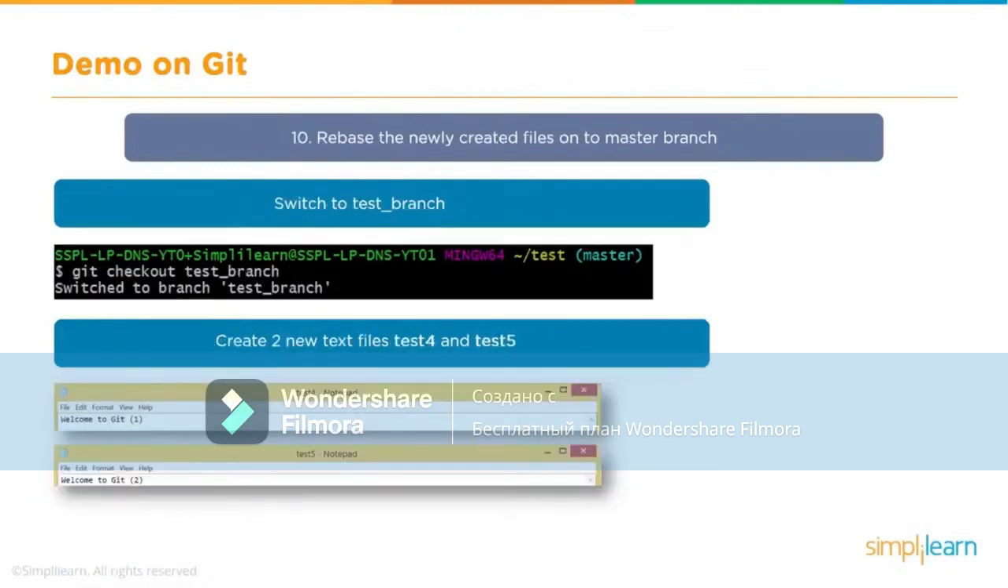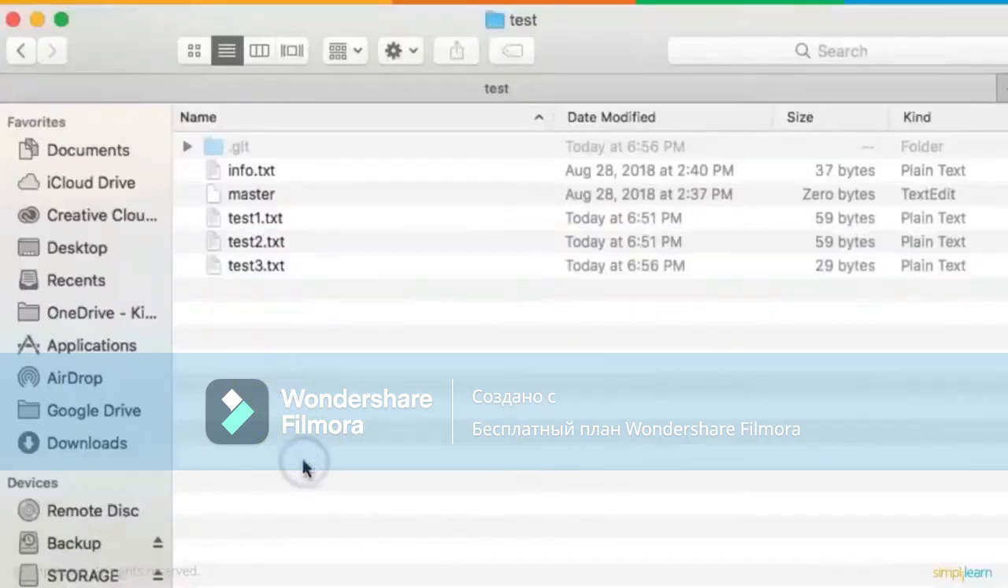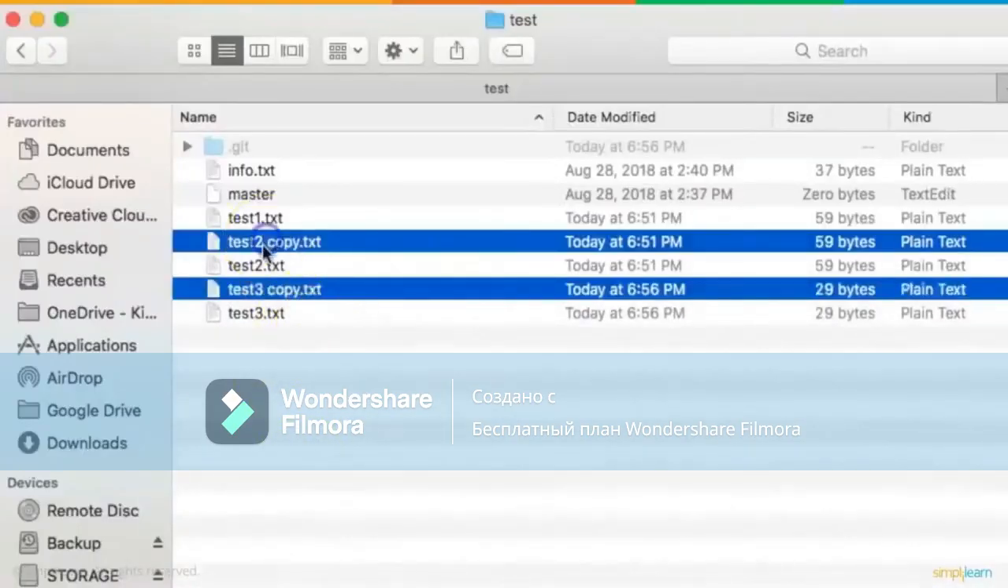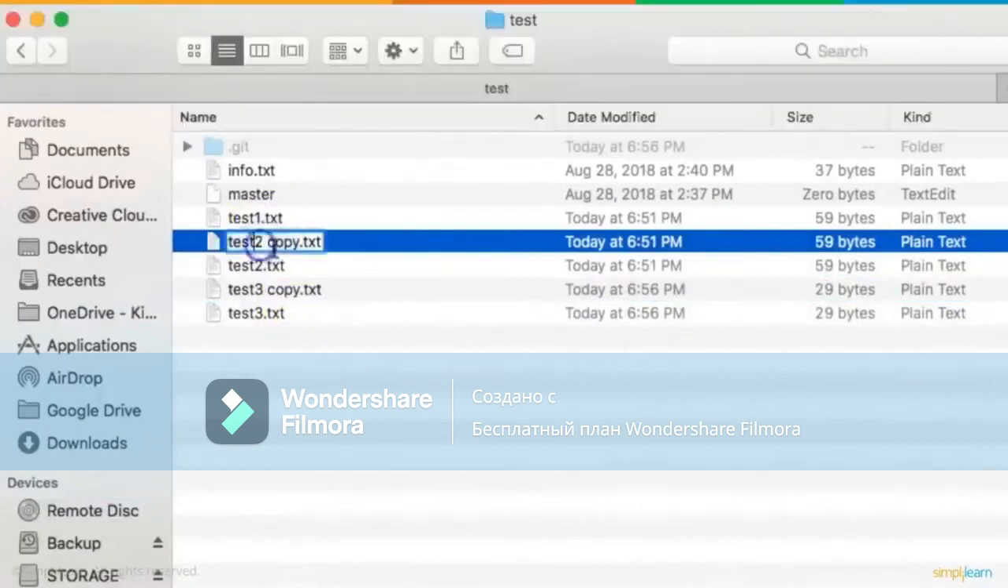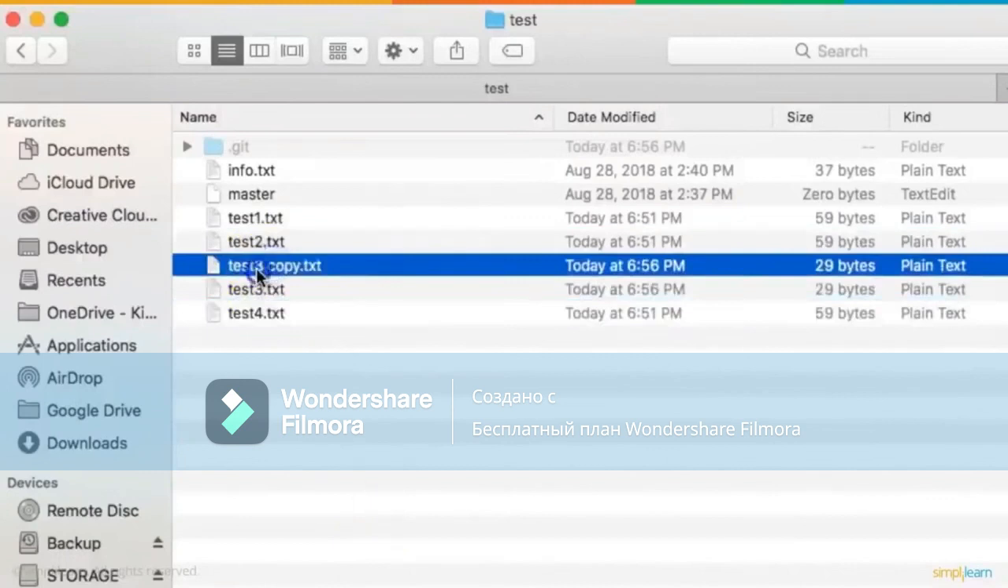We may at one point want to rebase all of the work. It's kind of a hard thing you want to do, but it will allow you to manage changes in the future. So let's switch back to our test branch, which I think we're actually on. We're going to create 2 more files. Let's go to our folder here and copy those. And that's created. We'll rename those test4 and 5.